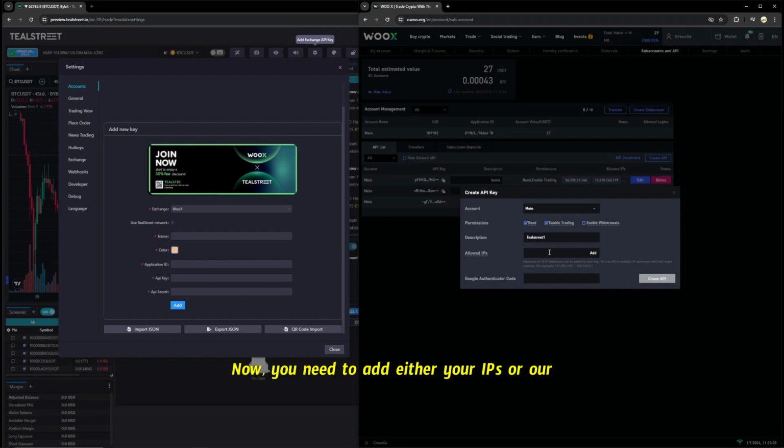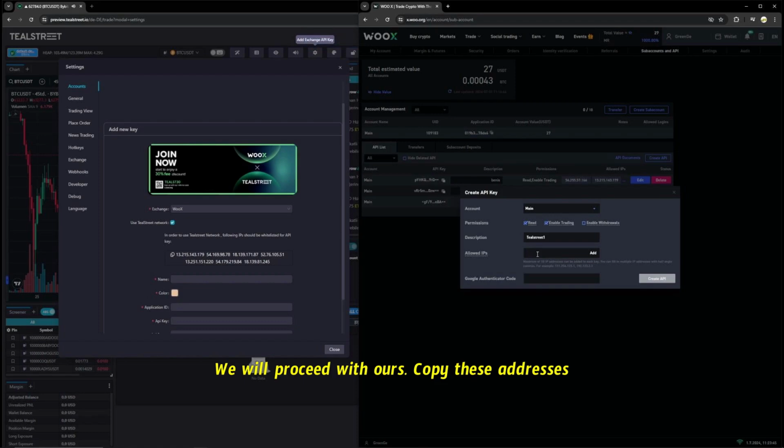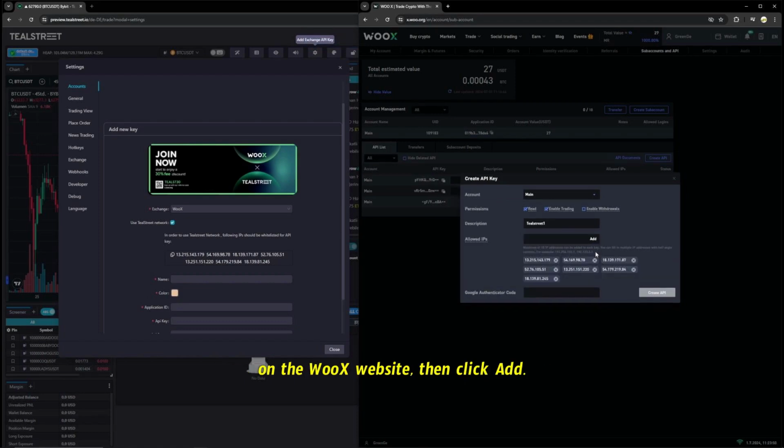Now, you need to add either your IPs or our Tealstreet network IP addresses. We will proceed with ours. Copy these addresses and paste them into the appropriate section on the WooX website, then click Add.